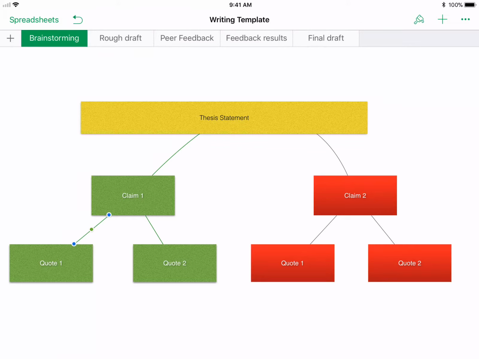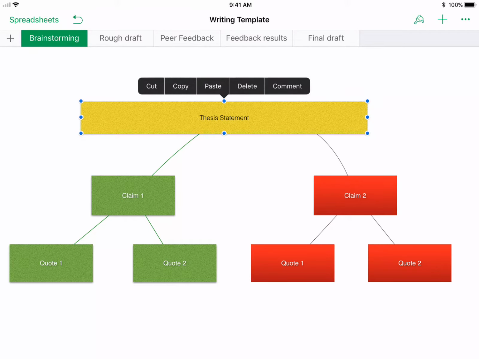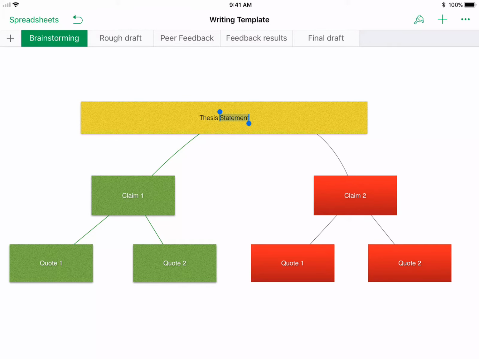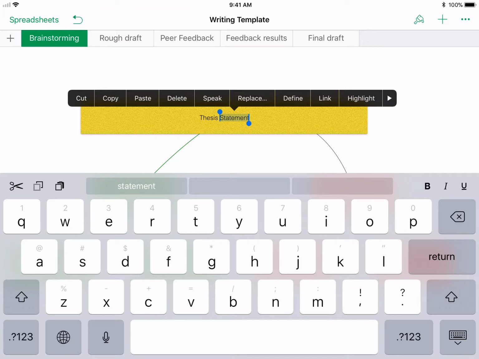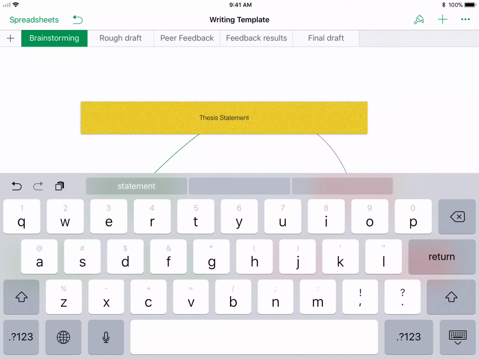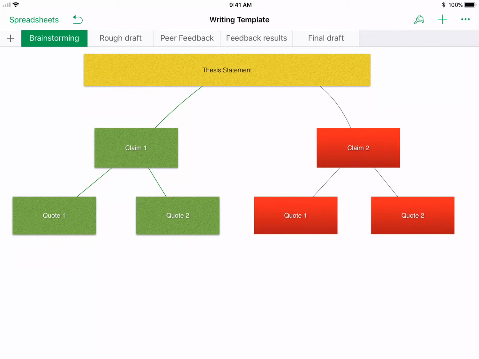All right, so we have the writing process, and I've created tabs, or someone has created tabs, throughout the writing process. The first one's brainstorming, and in this tab, these are just different shapes that were inserted. So you have your big overall thesis statement. Of course, these are all editable, so you can double tap on there, go in, and change it and create a thesis statement. And students could put their different claims and their quotes.